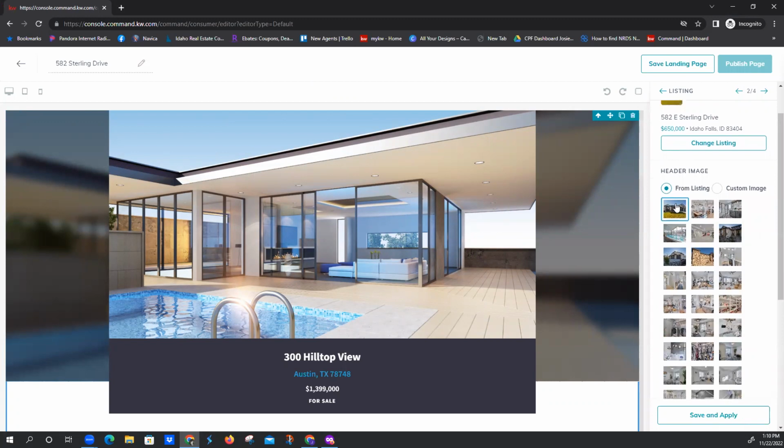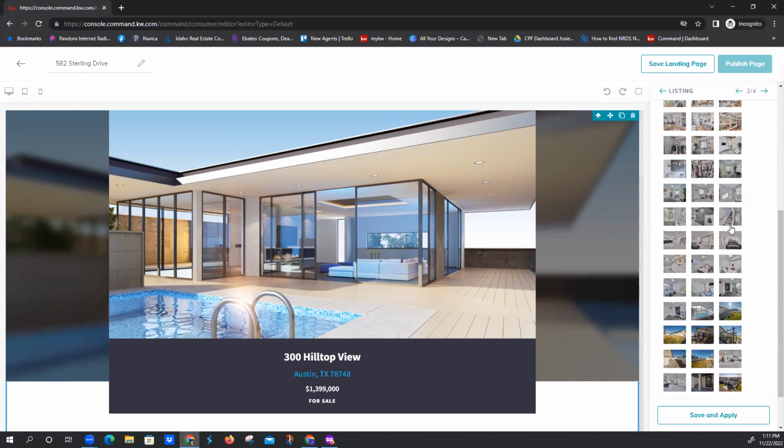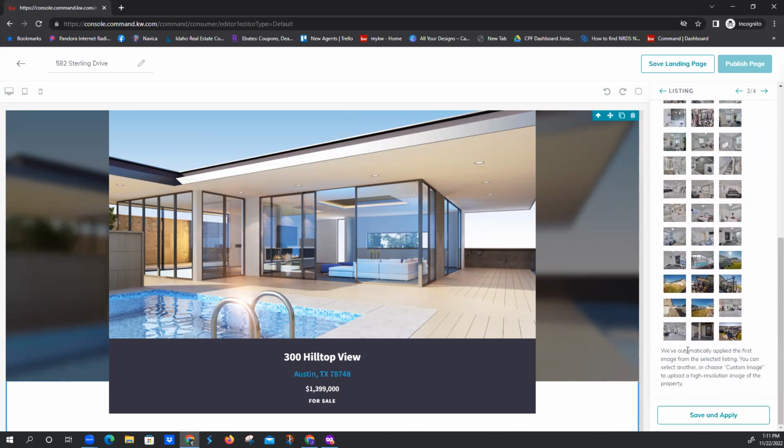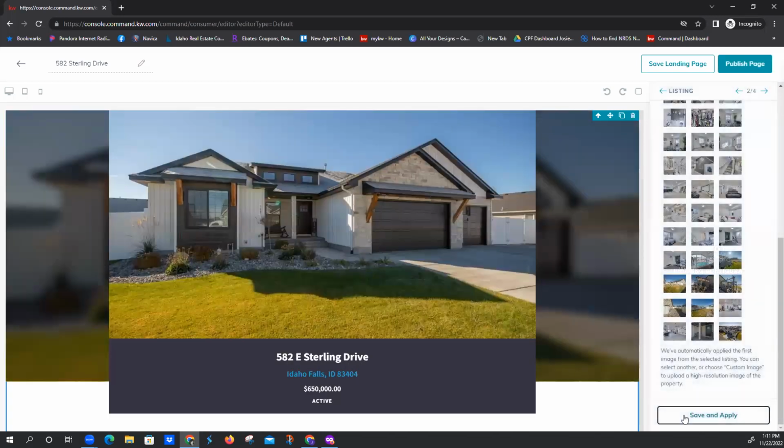It'll do the main header that you selected with your MLS. And you can do a custom image if you'd like. If you accidentally selected the wrong listing, you can just click on Change Listing. And these are all the photos we want. It's all set, good to go. So we're going to click on Save and Apply, bottom right-hand corner. And there is our live update on the left-hand side.